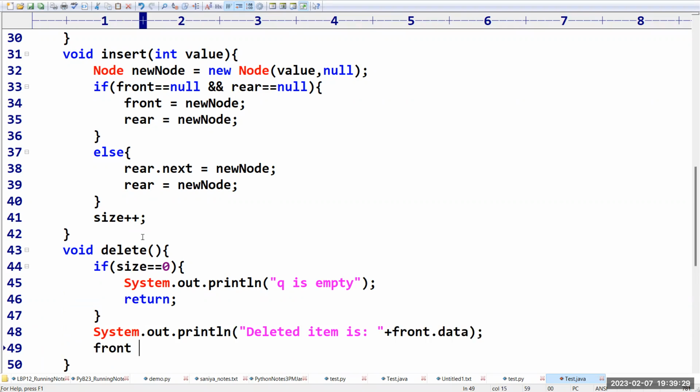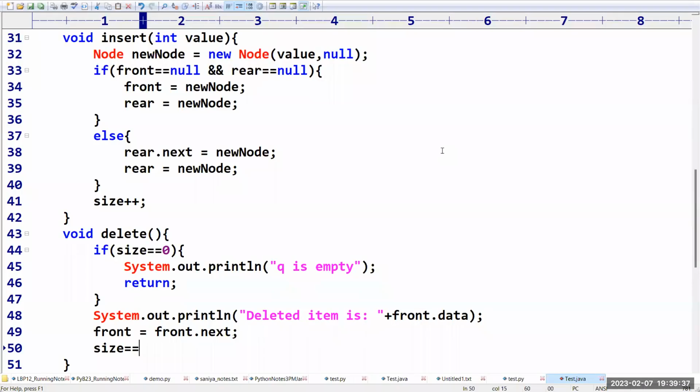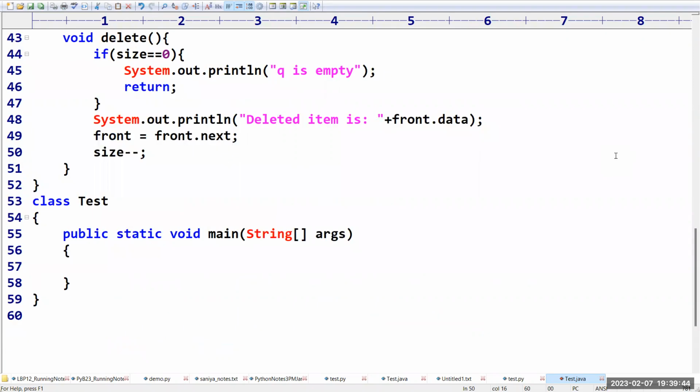Now consider I have certain nodes here. Consider this is one node, 11, and this is another node, 22, and this is another node, 33. Like this we have, and the last node is null. Each one is pointing to the next one. The first will become front and the last will become rear. Now I want to delete. What do we have to do?